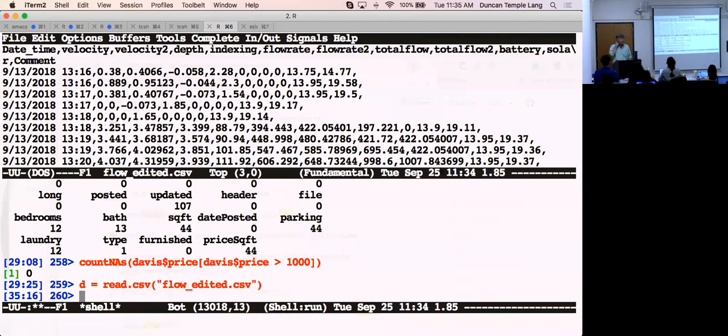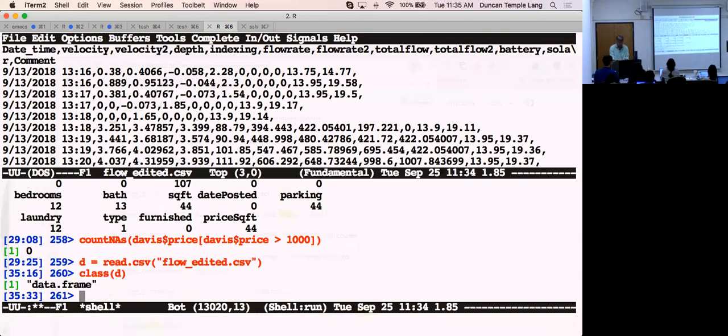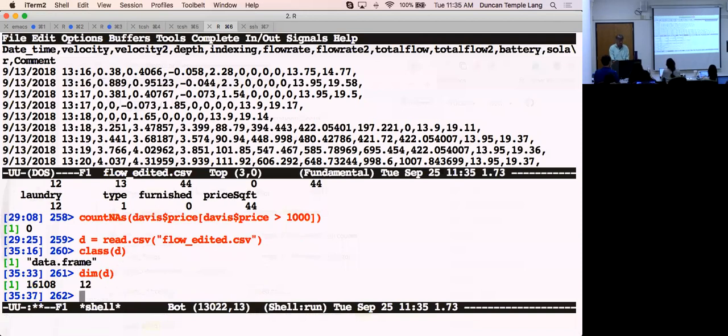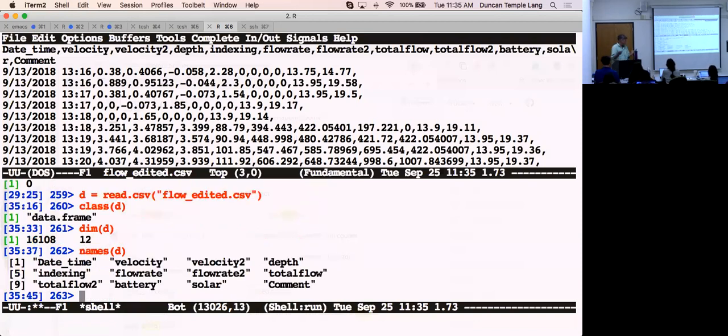Okay, so what do I do next? Class. Is that what you said? Absolutely. So, class, because this is the thing I do. Did it work? Hopefully read.csv should either throw an error or give me back a data frame. That's fine. So next thing I do is dim, because it's a data frame. There are 12 of these. Okay, names of d. There we go. Looks pretty good. There's a comment at the end. Okay, fine. What do I do next?